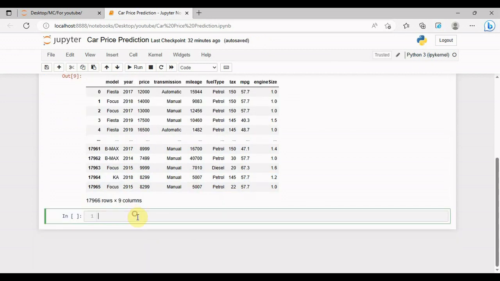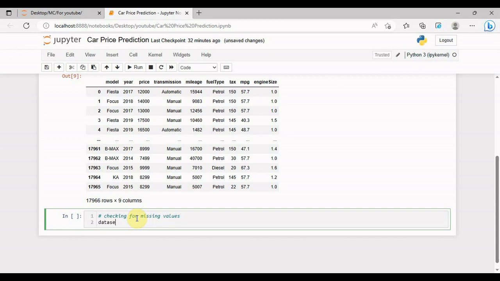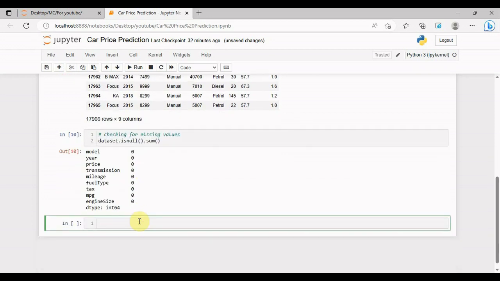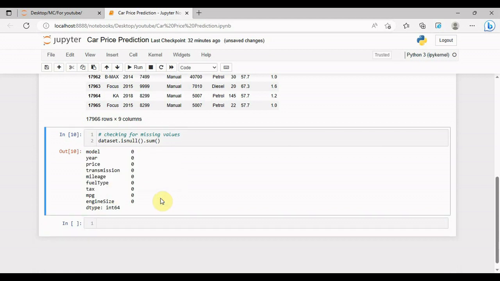Let's check for missing values in our data set, because our machine learning model will run into problems if we feed it a data frame with missing values. So checking for missing values, dataset.isnull(), and then we want the sum. And let's run that. And you see we've been blessed with a data set that doesn't have any null values.